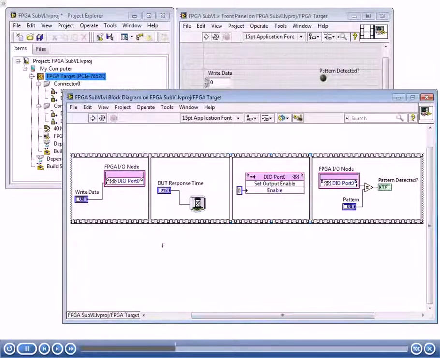Okay, so if we take a look at this, what we've done is we've hard-coded this IO node to work only with digital port 0. So we're going to write some data to digital port 0. We're going to wait for some time, and then we're going to also use a method of digital port 0. And we're going to now read from digital port 0.